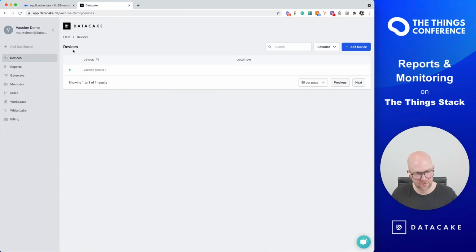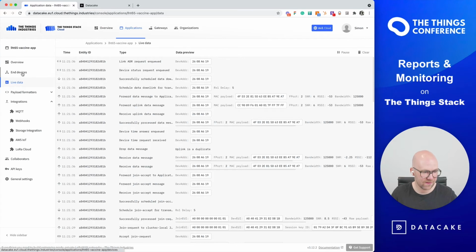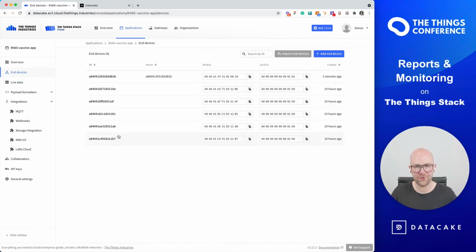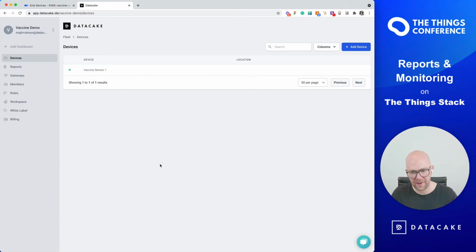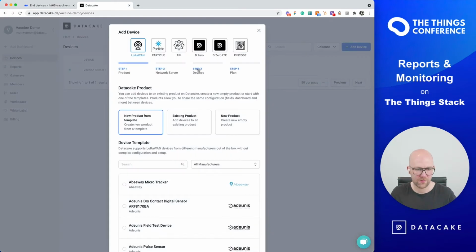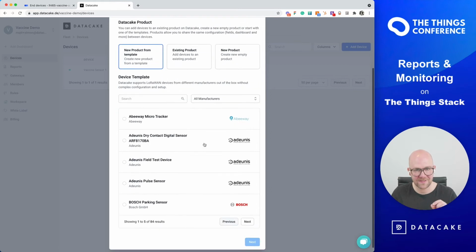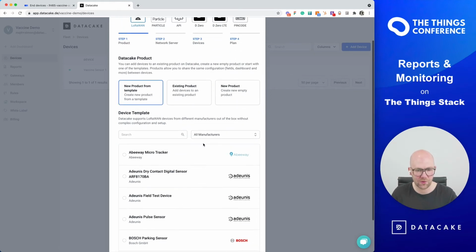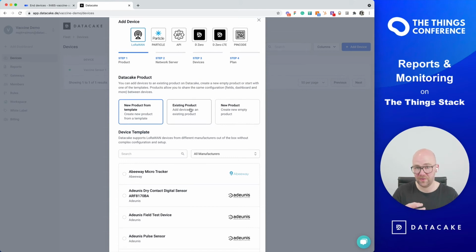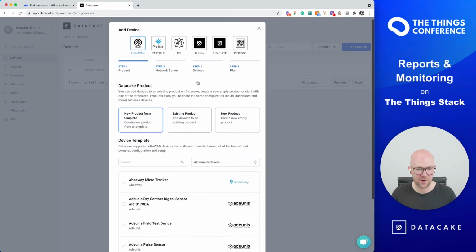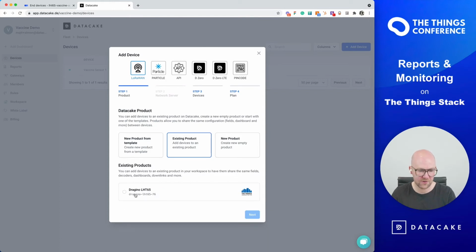So let's go back to devices, because there are even more devices which we are all going to import into Datacake. So we press on Add Device once more. We're on the lower section, but instead of choosing a template once more, we want to take the changes that we've just done to the device and apply that on all the other devices. So instead of choosing a template, we are going to choose an existing product. And here you can see there is already a product in our workspace, which is the LHT65 product, and using all the things connected to the Things Stack.